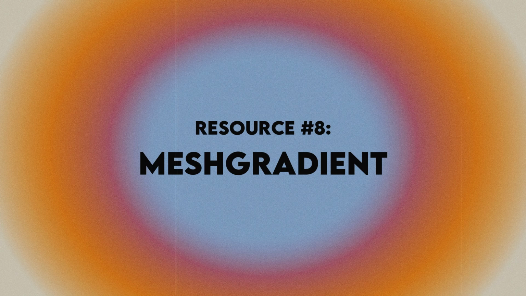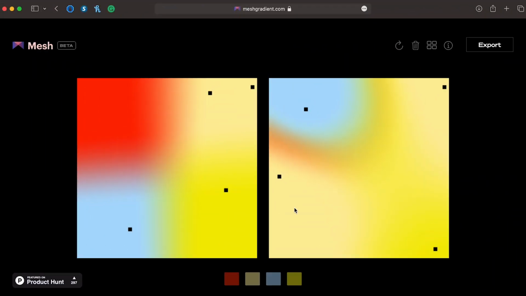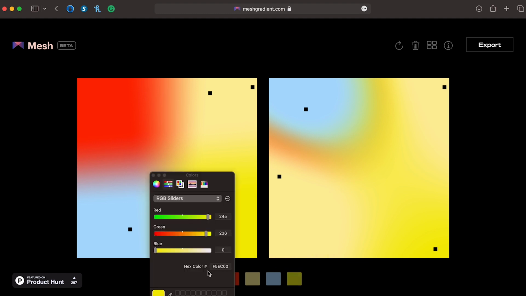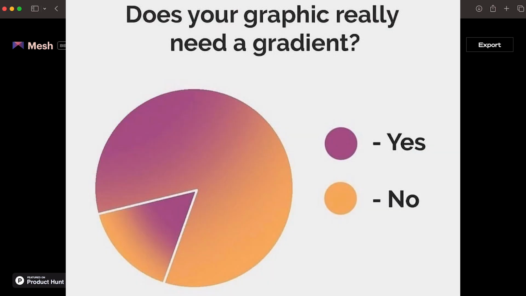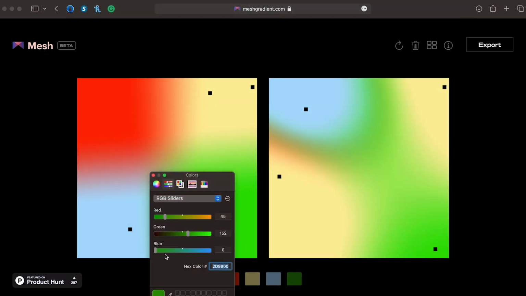If you're someone who enjoys using gradients in their designs, Mesh Gradient can help you streamline the process of creating those gradients. You can input all the colors you want to include in the gradient and then alter it to your liking. Gradients are a great way to add some flair to your designs, so I definitely recommend bookmarking this site for later use.